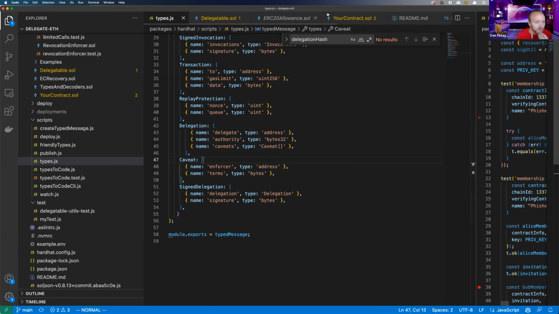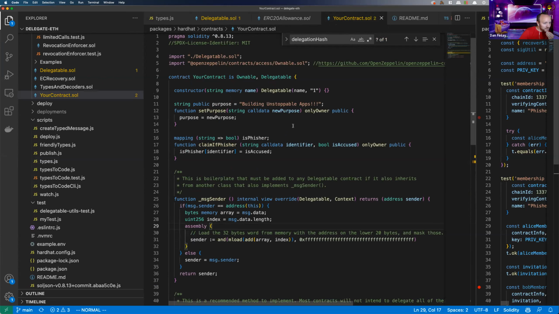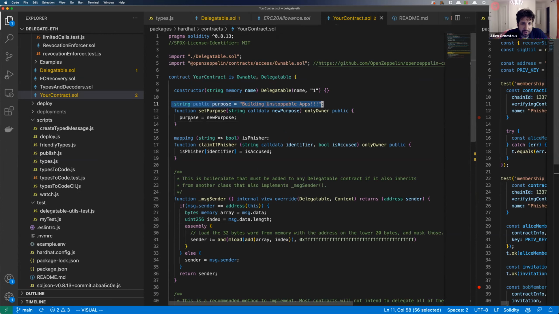So here's the contract that I use for the tests. It's got a purpose string, and then it's got a set purpose function, and it just updates the purpose. Later you'll see MobiMask uses something like this. It has a Fisher registry where you have an identifier for whether it's a Fisher, and you can claim, and it's only owner. So only the owners can call that. But if the owner delegates, then these would work for that.